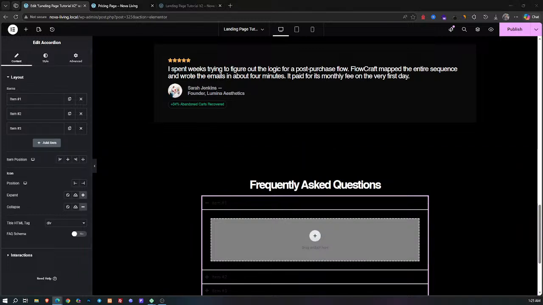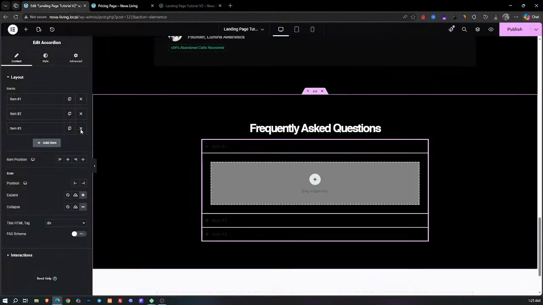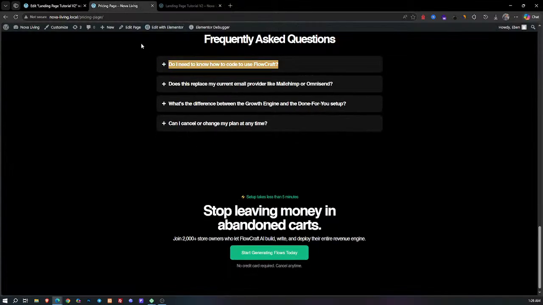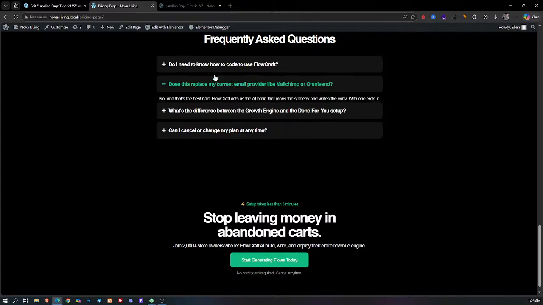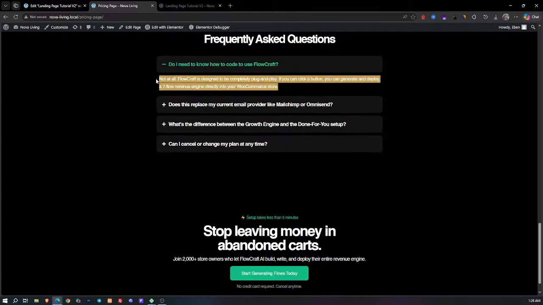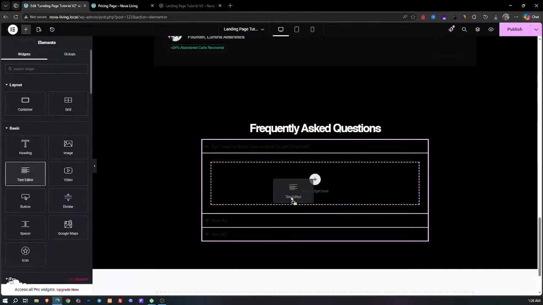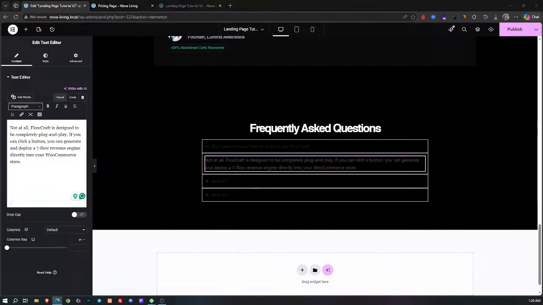Okay, now we can start styling this accordion to make it look exactly the way we have it right there. The first thing we need to do is add a little bit of details. Do I need to know how to code to use flowcards? I'm going to come down here and paste this text. And the response, what is the response? We're going to copy the response and drag a widget, which is going to be a text widget, inside there. And we're going to paste this. Okay, so let's start editing this.